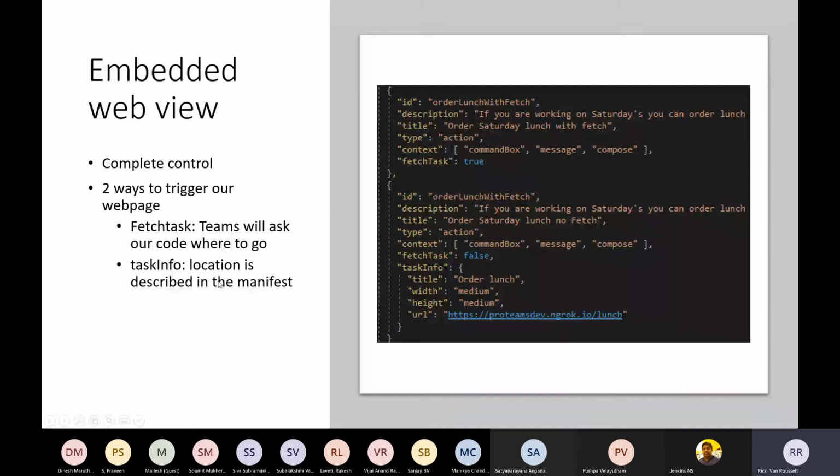So the location is described in the manifest. As you can see here, this one just says fetch task, and this one says, no, here you have to go. Here, this is the title of the page, this is the width and the height of the pop-up, and this is the URL that you have to go to. The other things, we already saw that: ID, description, title.